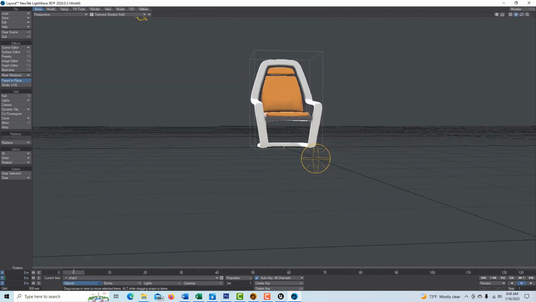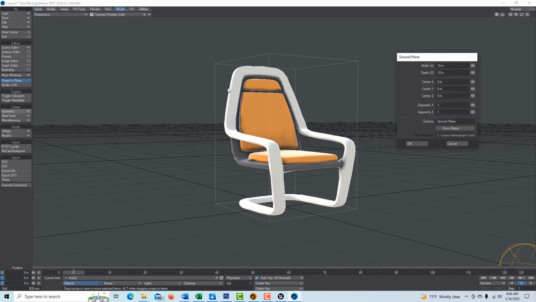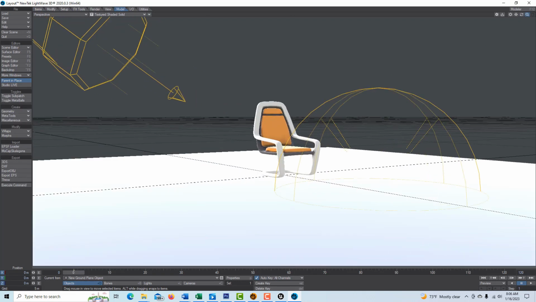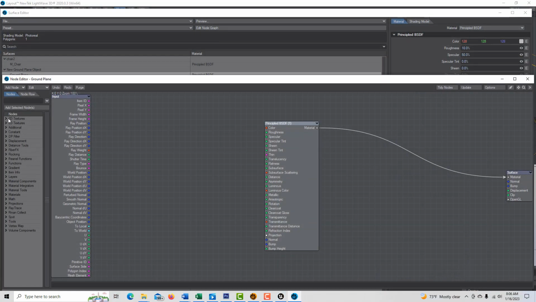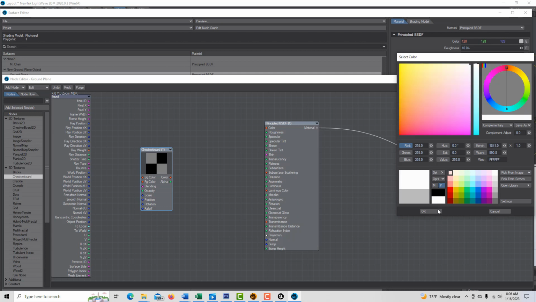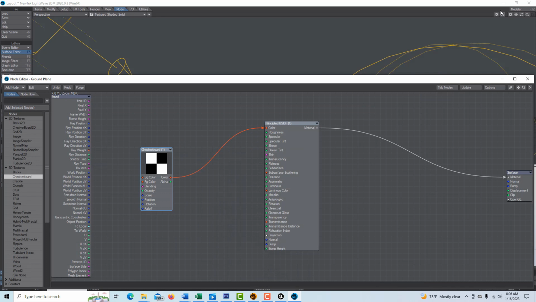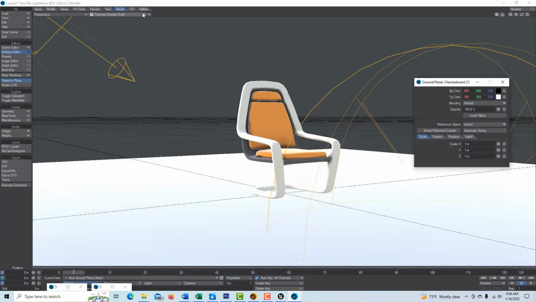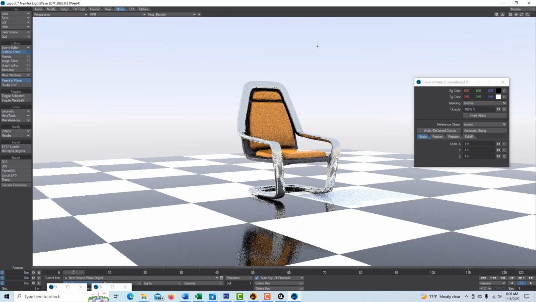And then last but not least, I might want to just pop a floor down in here, so I'll just do a floor. Zoom back in. I might give the floor a checkerboard or something. Just change that to white, and then just pop that in there. Okay, so let's take a look at it and see what it looks like. Let me match my perspective. And there it is. That simple.